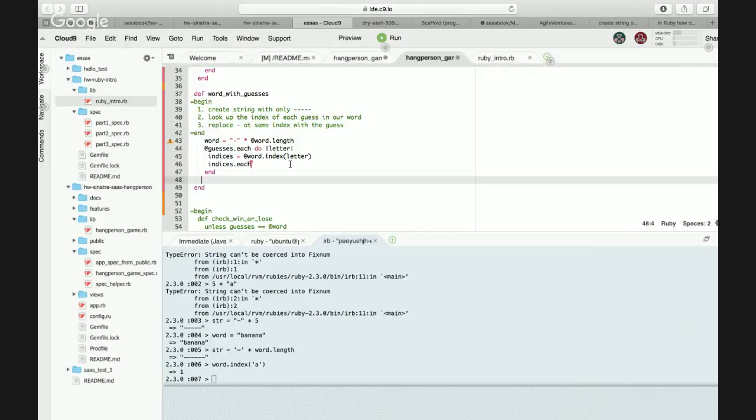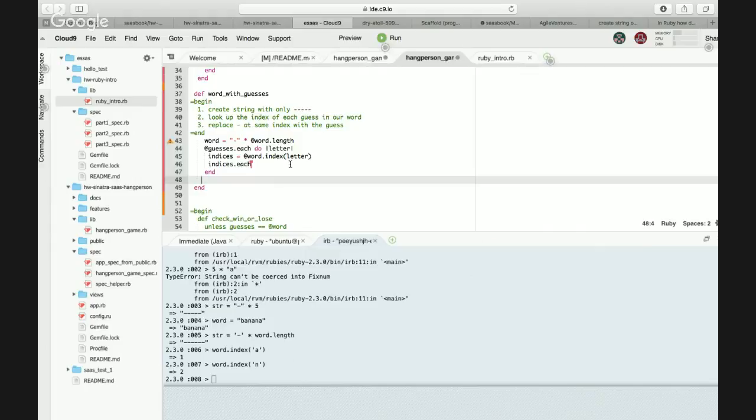I want to test it in the interpreter again. Word dot index a. That's the problem, because it only returns the first one. There must be another function or.